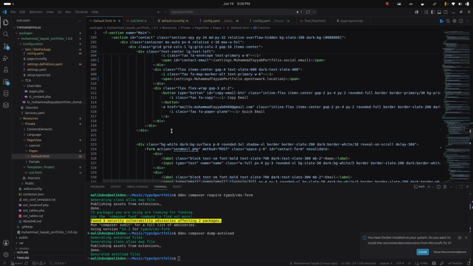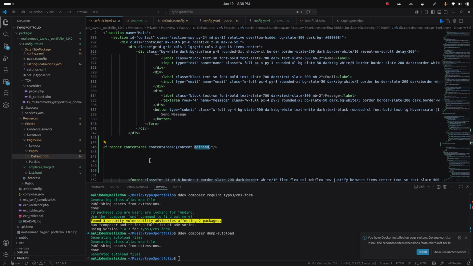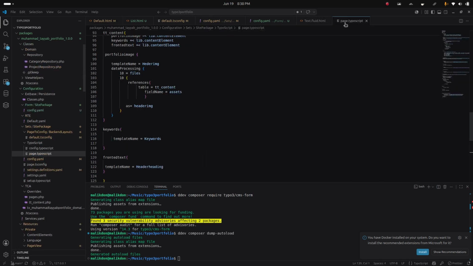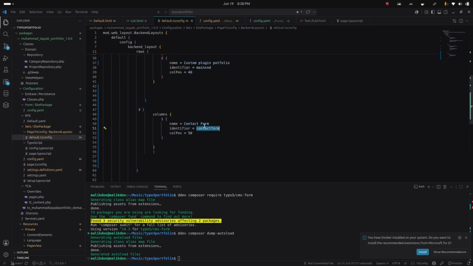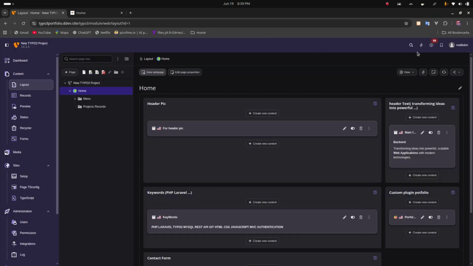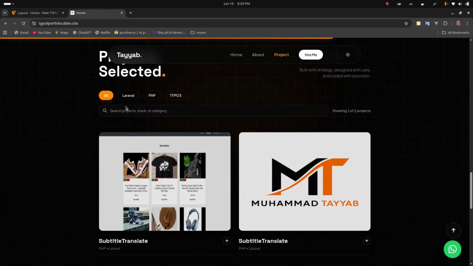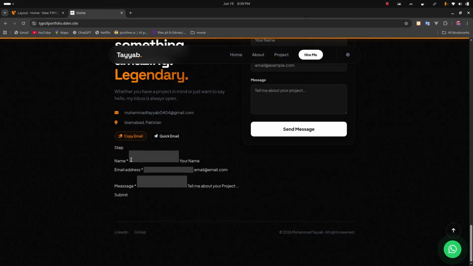Now let's render our form using the identifier that we defined earlier in the page.tsconfig file. Using this identifier, TYPO3's form framework will automatically fetch the correct form from the configuration and render it in the frontend. We don't need to build the form manually because TYPO3 handles the rendering process based on the defined setup. And our form is rendered successfully as a custom content element.